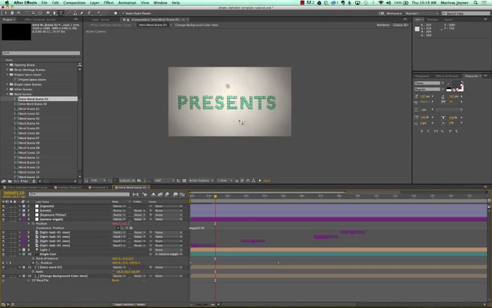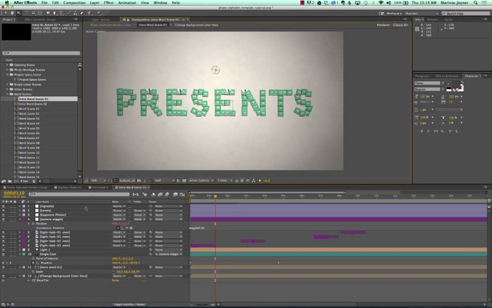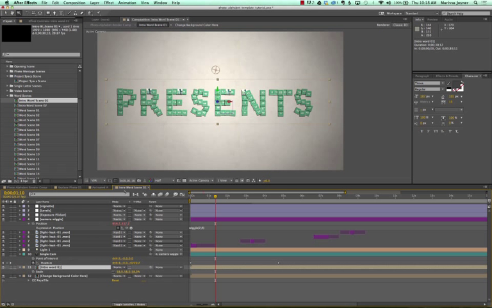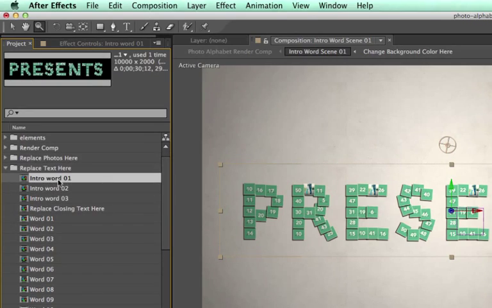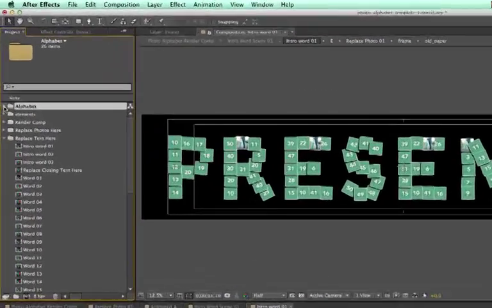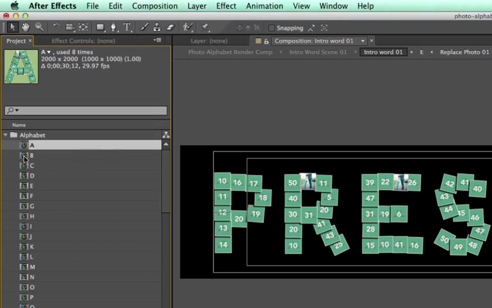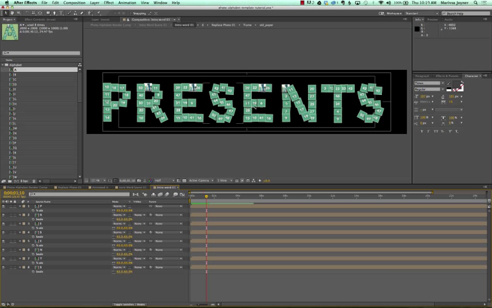If we open that up, we can see our animation setup. And to change out this word, it is pre-comped. So you'll want to go back to your project panel, go to replace text here, and then open up the Intro Word 01 composition. To replace these letters, you can go up to our alphabet folder in the project panel, and you can either just drag these into the timeline, or you can replace the existing letters that are already there, and I'll show you how to do that.